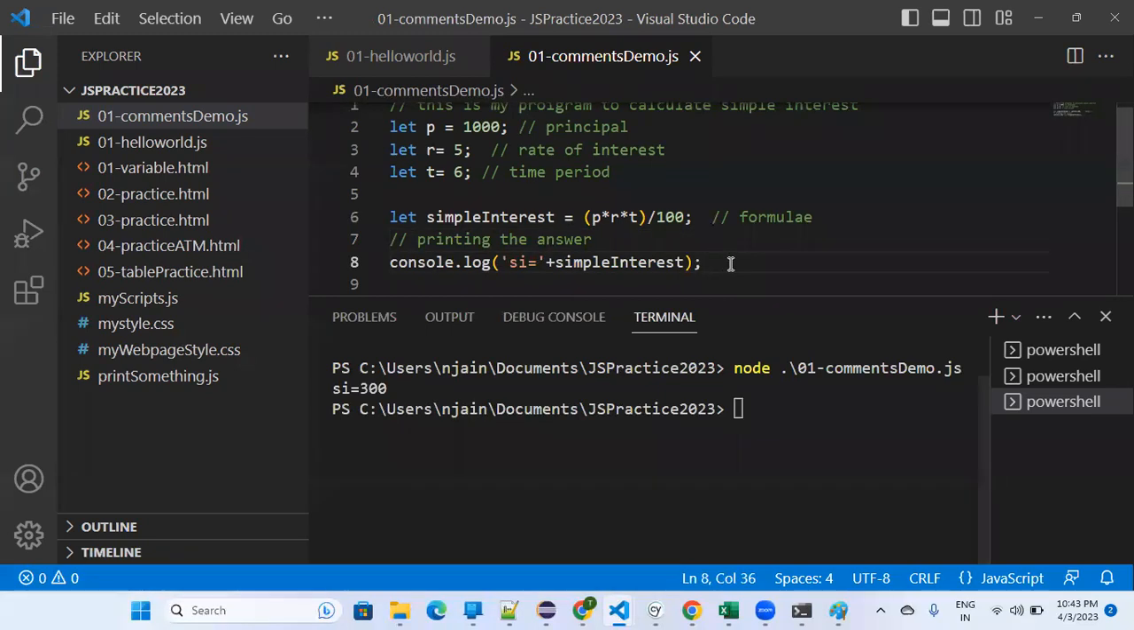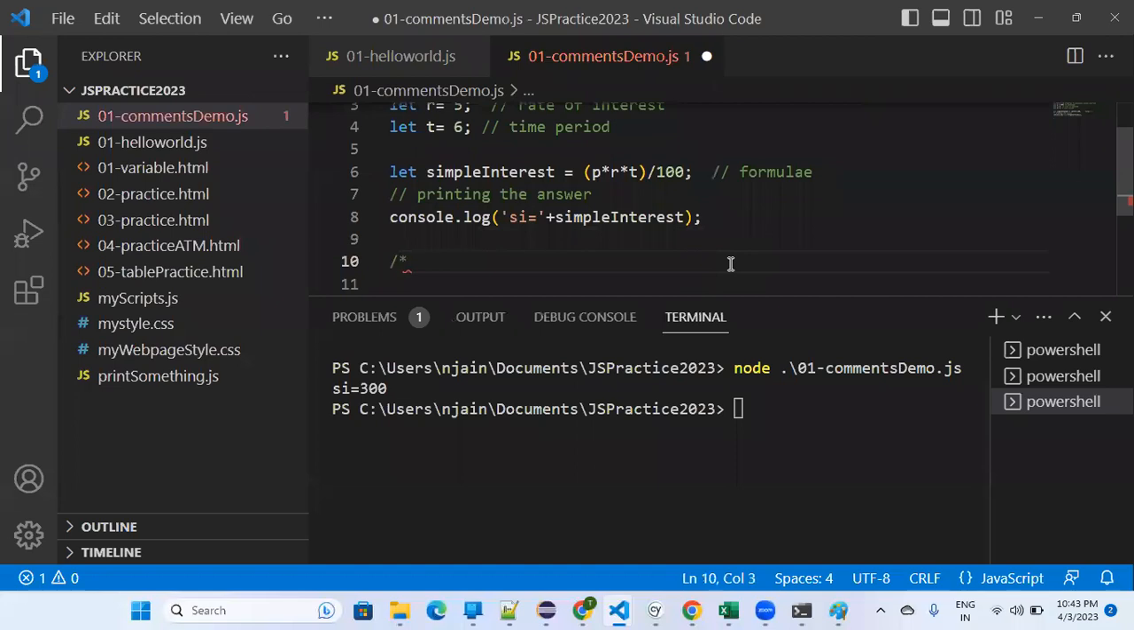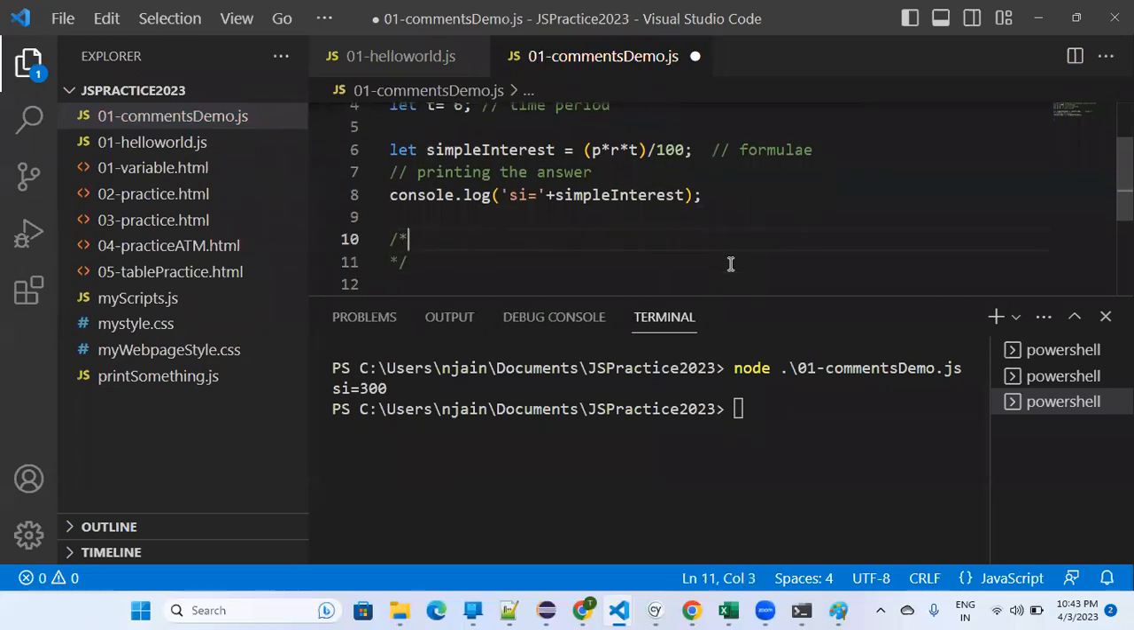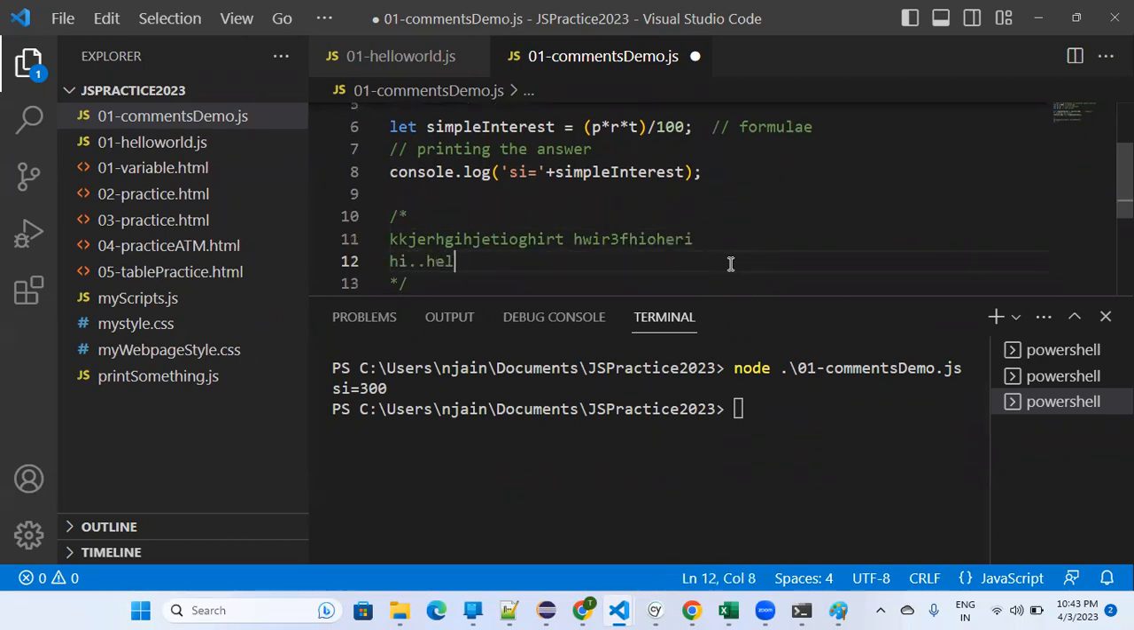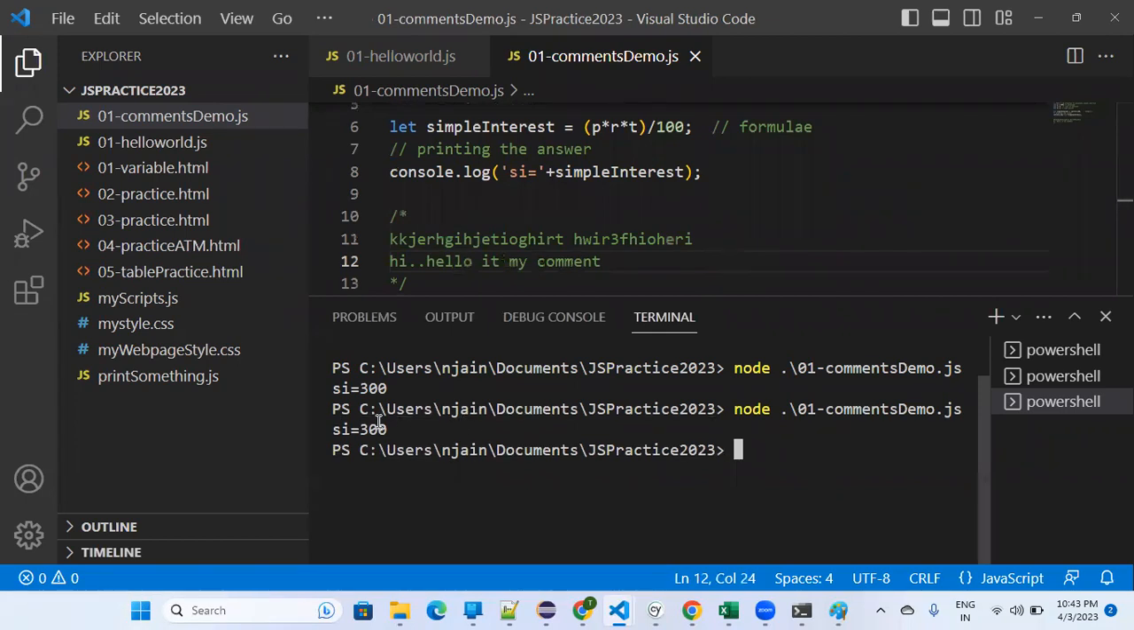Multi-line comment. You can put a multi-line comment also, like here, starting with slash star and ending with star slash. Whatever I write here is not meaningful. Hi, it's my comment in the program. That's it. This is not going to be executed. The answer is still si equals 300. So this is a multi-line comment, and this is a single line comment.